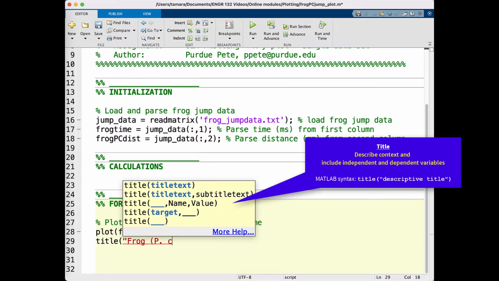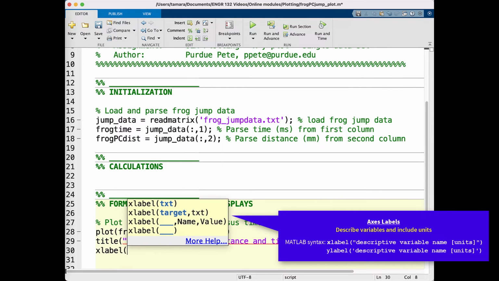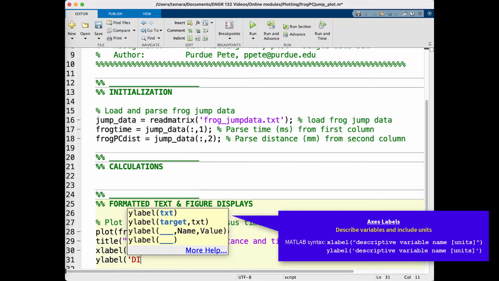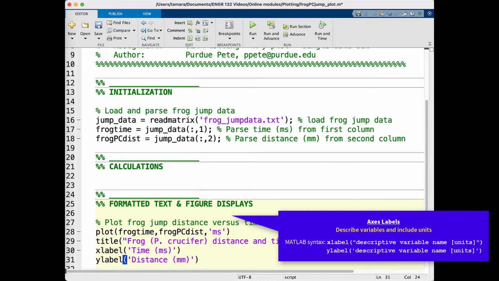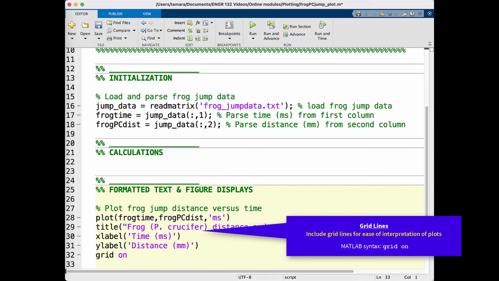We will create a title using the title function. The input argument of this function is a string. We will use matching quotes around our input. Xlabel and ylabel are the functions needed to create the x-axis and y-axis labels. These also accept strings as input arguments. The grid on command in MATLAB turns on the grids in a plot.